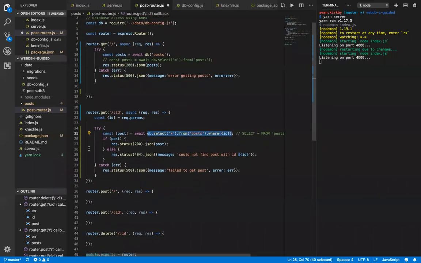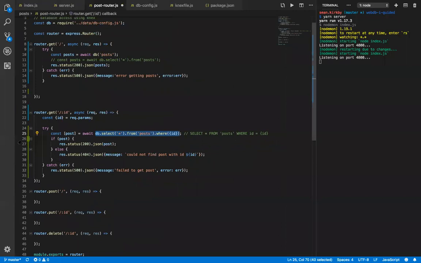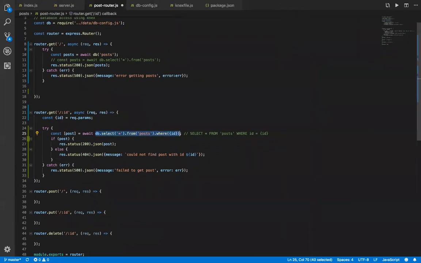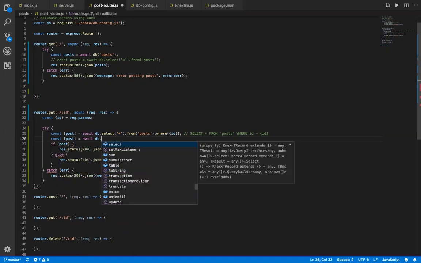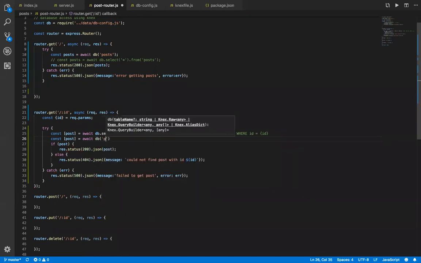That's not what I want to do. Let me get rid of this and that, so it'll be easier to see it. The other syntax that we could use here would be like this: await db posts dot where ID. Okay, this part right here is shortcut for this.